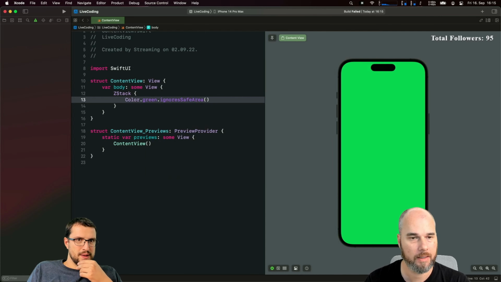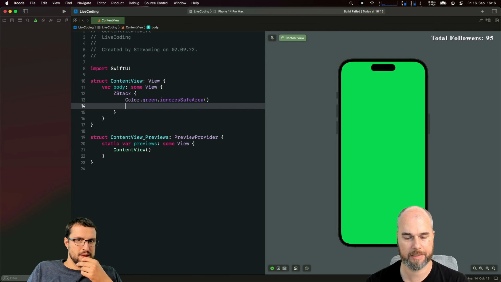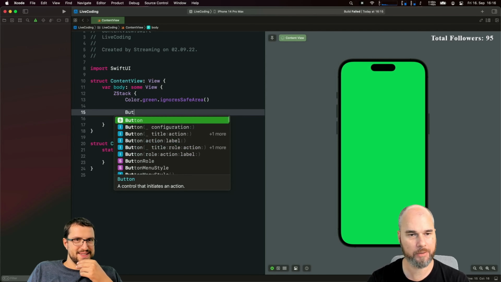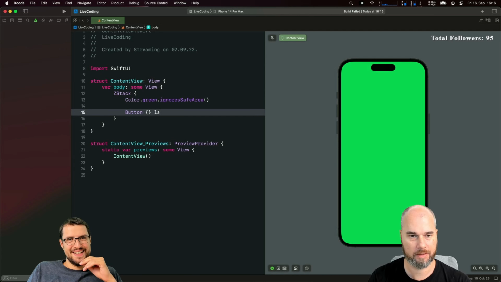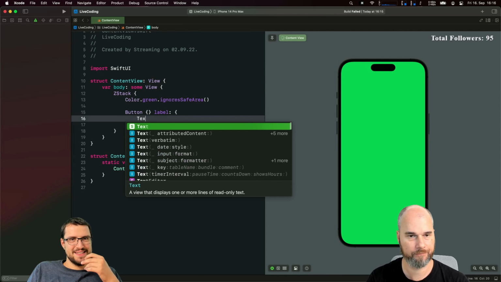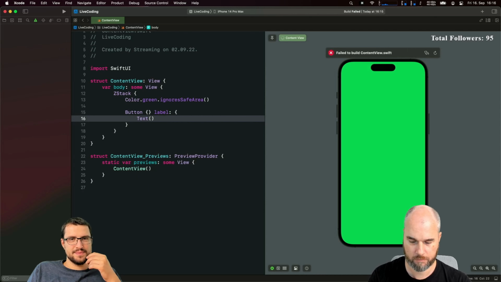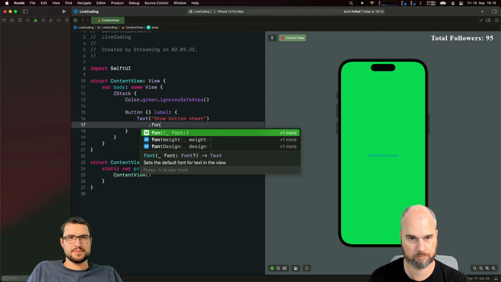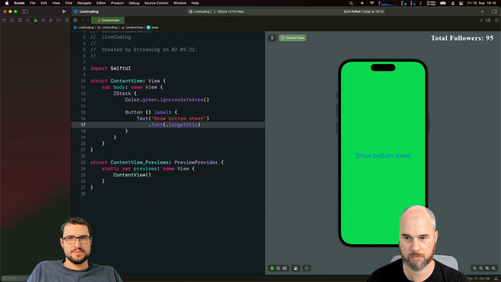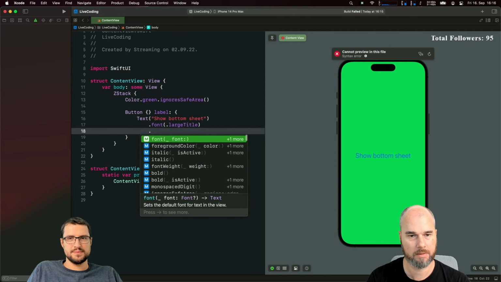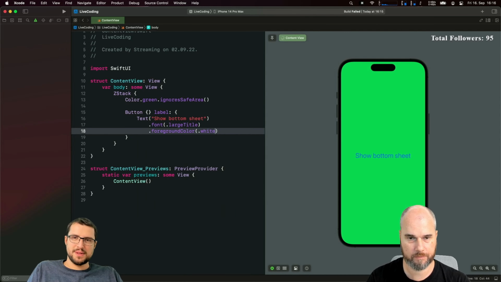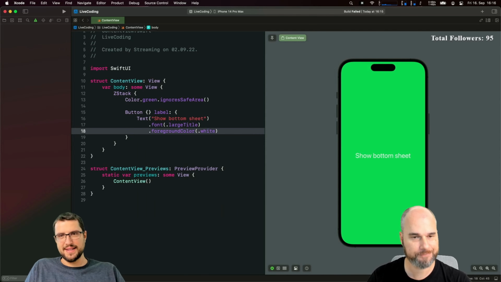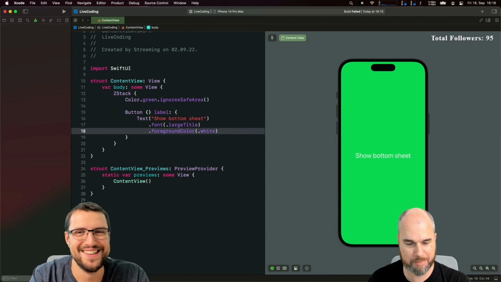And now we could say, okay, we need something to trigger the bottom sheet. So a button. Yeah, the standard way is a button with a label, and we say the text is "show bottom sheet". So we can see it, and then give perfect coloring with the green. Yeah, perfect. Blue on top. So that's better. At least I think it's better.